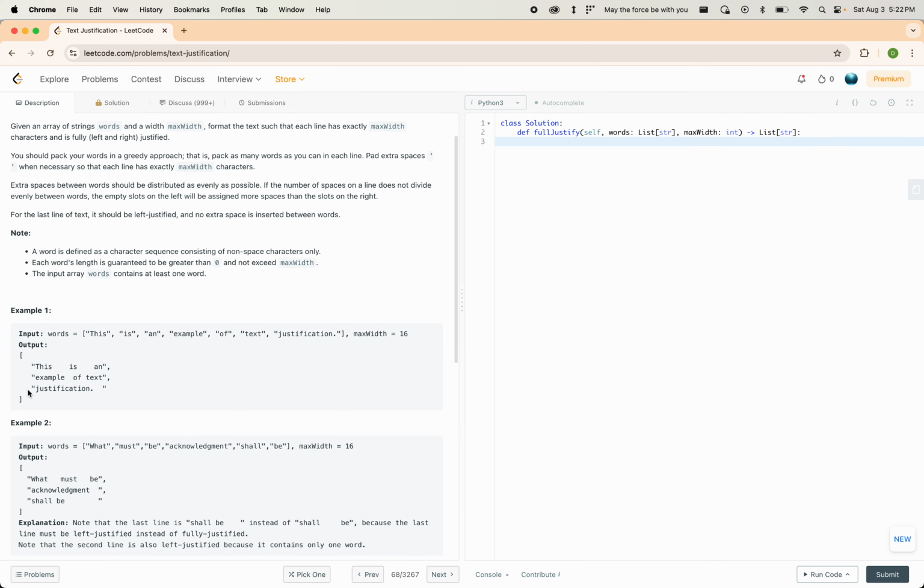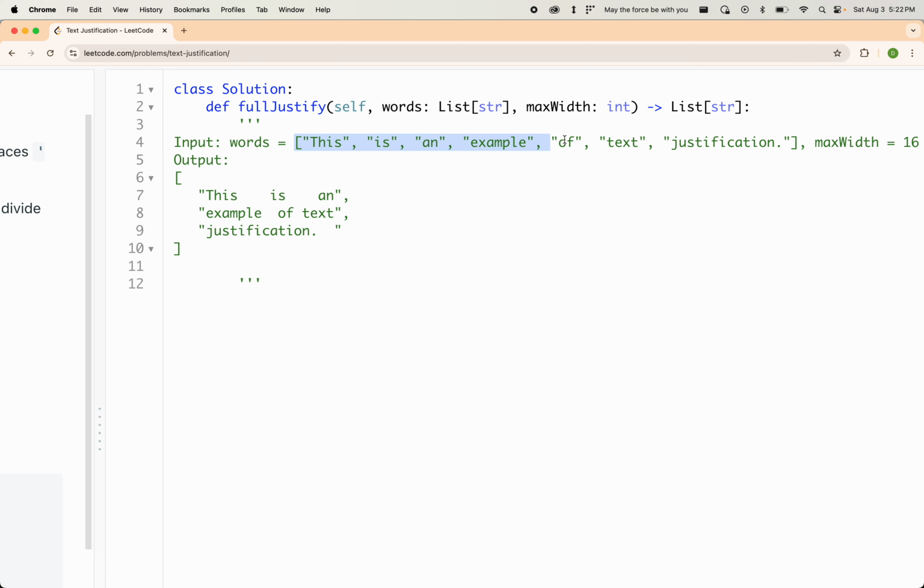So let's take a look at what exactly this means through an example. I want to clarify what exactly left justified and right justified means here. We have our words here, which is, this is an example of text justification, and we have our output over here. This you can see is left justified, and also right justified. What left justified means is that the first word is at the start of the string. What right justified means is that the last word is at the right side of the string. Now, what it means to be fully left and fully right justified is that the words in the middle are going to be distributed so that the number of spaces they take up is as even as it can be.